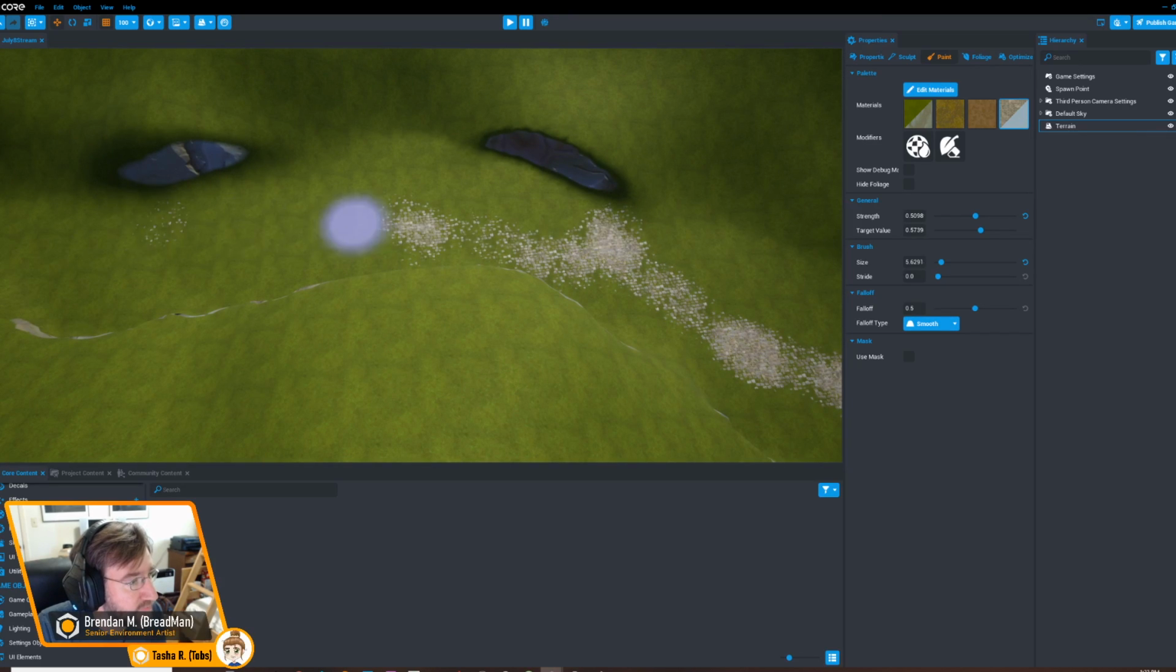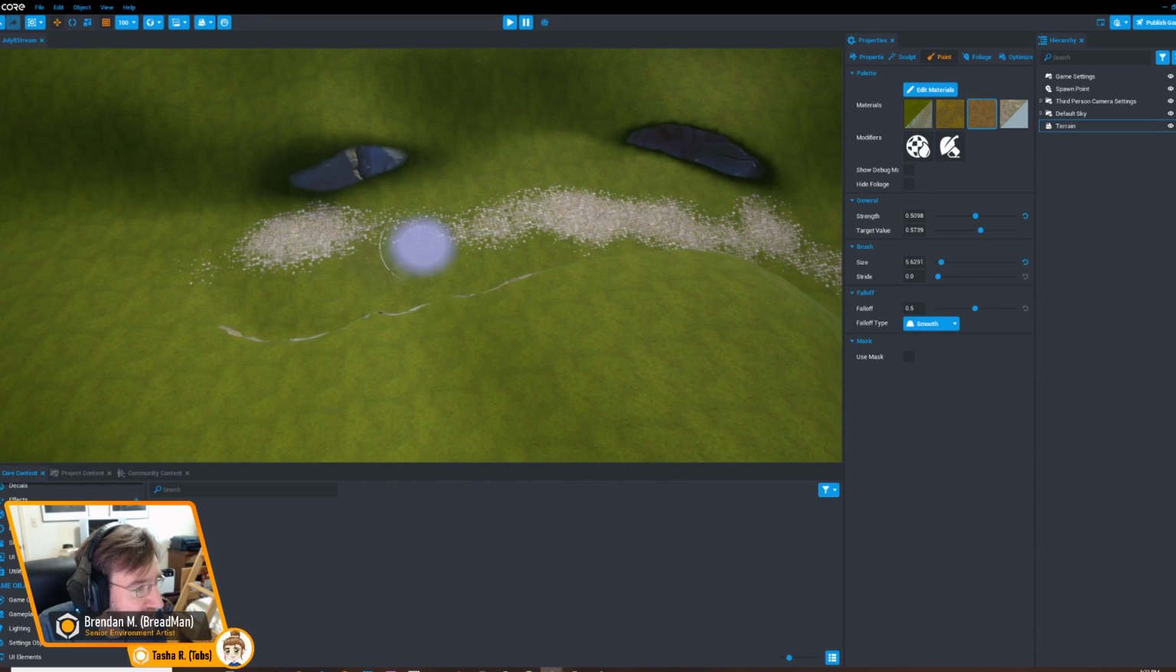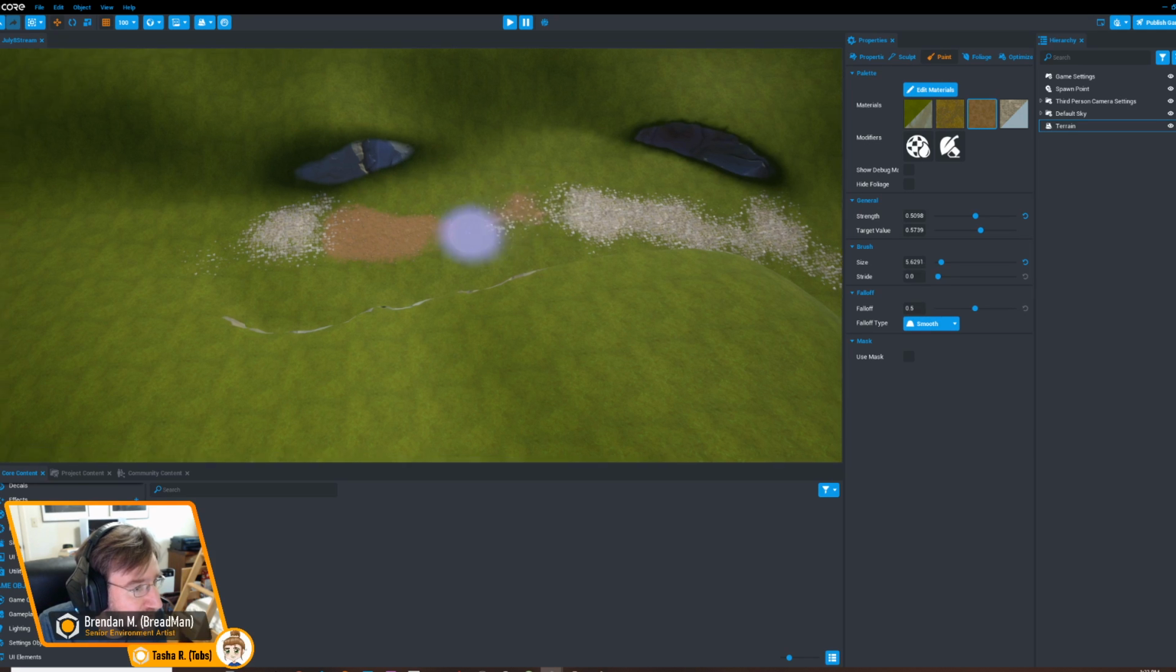Okay. Enough with the road. Actually, not enough with the road, because I'm not content to have just these cobblestones. I want to blend in some dirt as well.